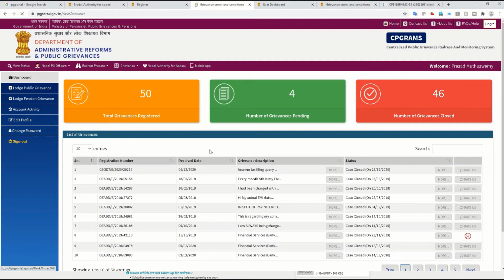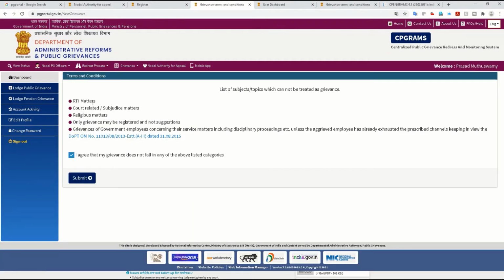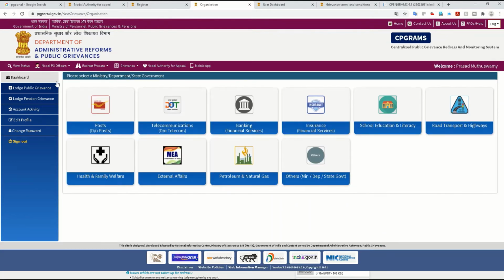Select the option to lodge a public grievance here. There are some agreements you have to select, confirming that this is not related to RTI, not court related, not religion related, and not related to any officers. Other than that, everything can be lodged here. When you submit, you are presented with options here.